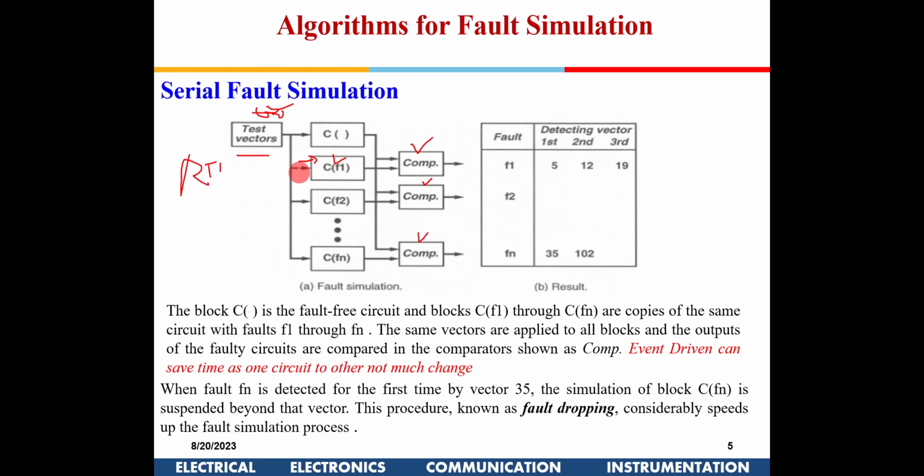Okay, now I will apply the same test vector to the next block, to the next block, to the next block. I'll complete the simulation. So for one test vector itself, at the end of this particular run, say this table is made the other way around. If I make a table test vector-wise, test vector 1 is detecting fault 1, fault 5, fault 6, like this. Can it give me this result? How many faults can it detect?